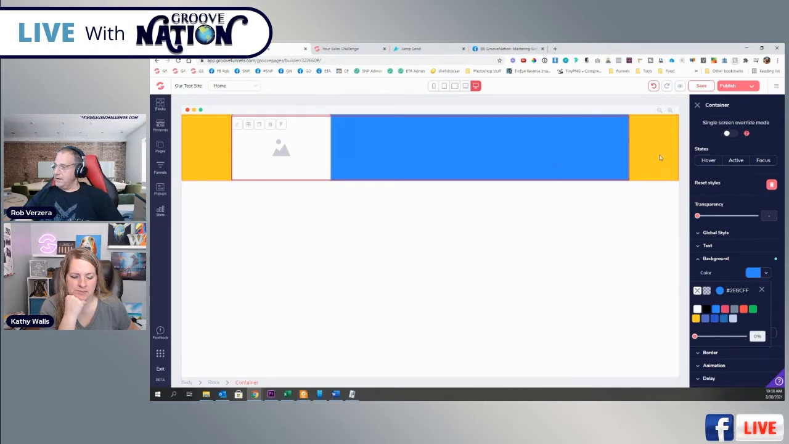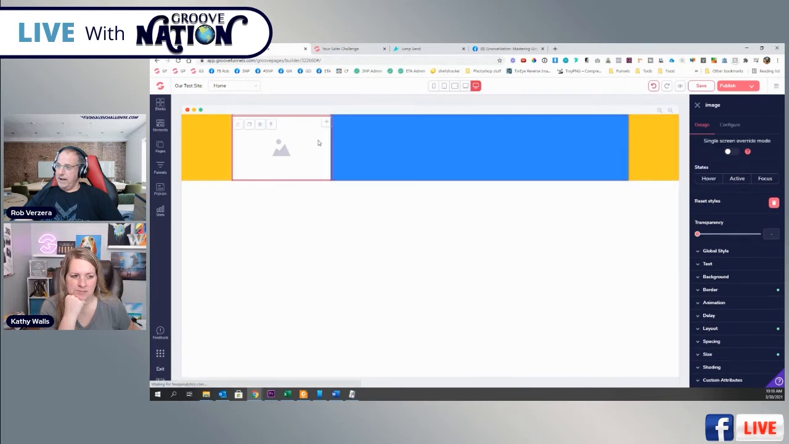So now we have our block, we have our container inside our block, and then we have our element, which is inside a container. So we have image, container, block. That makes sense, the way that hierarchy goes? Yeah, so we had a question. Can you work on all devices at the same time? Yeah, I'll actually talk about that in a second.